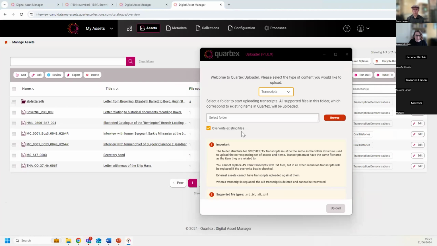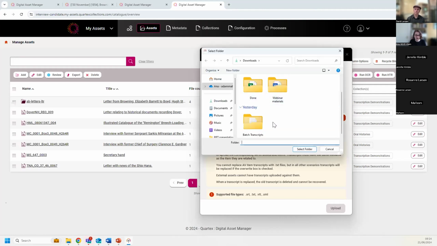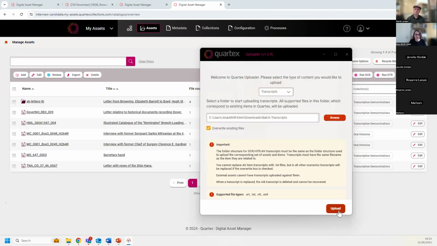I will want to overwrite existing files. So overwrite can mean replace an existing transcript or file or match it if it doesn't exist already. I'm going to do that. And I'm going to upload this folder that has a batch of transcripts in it. And I'm going to set that to upload. Now, I only have 2 in this for the purposes of demo, and you can see they have successfully uploaded.